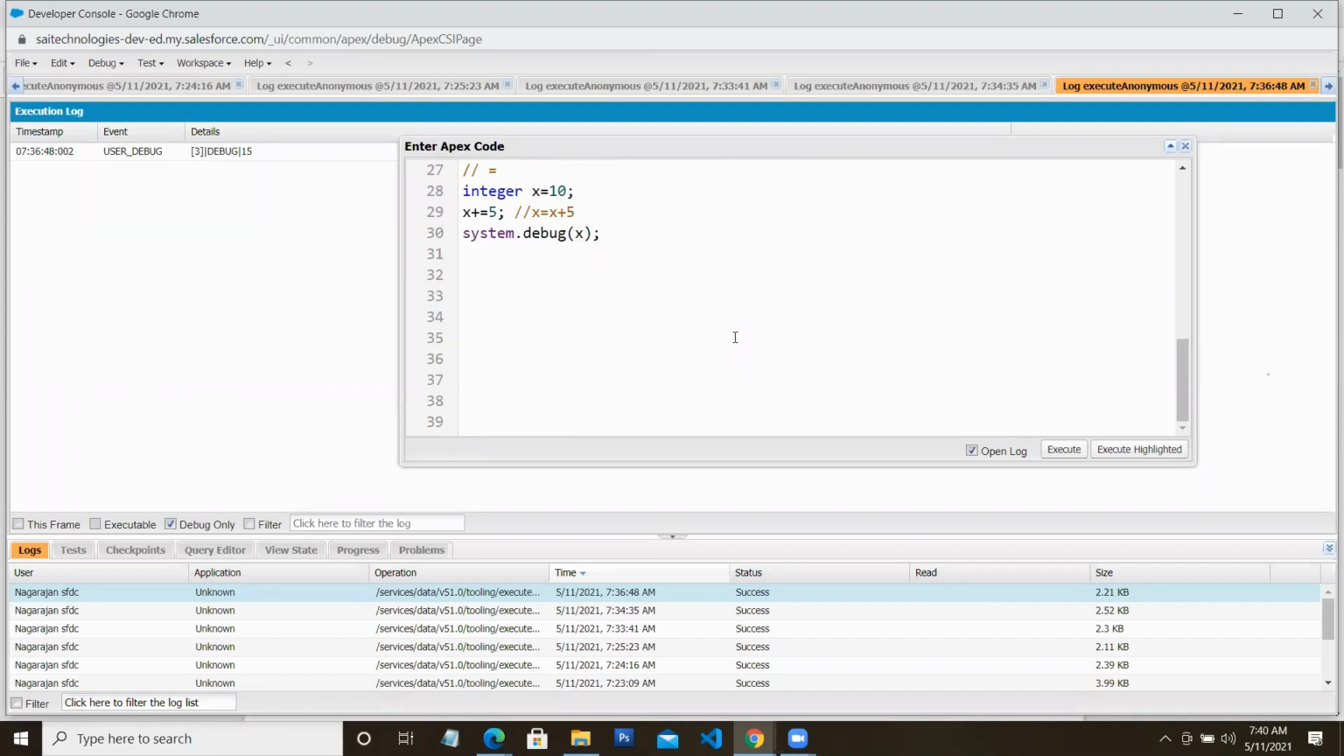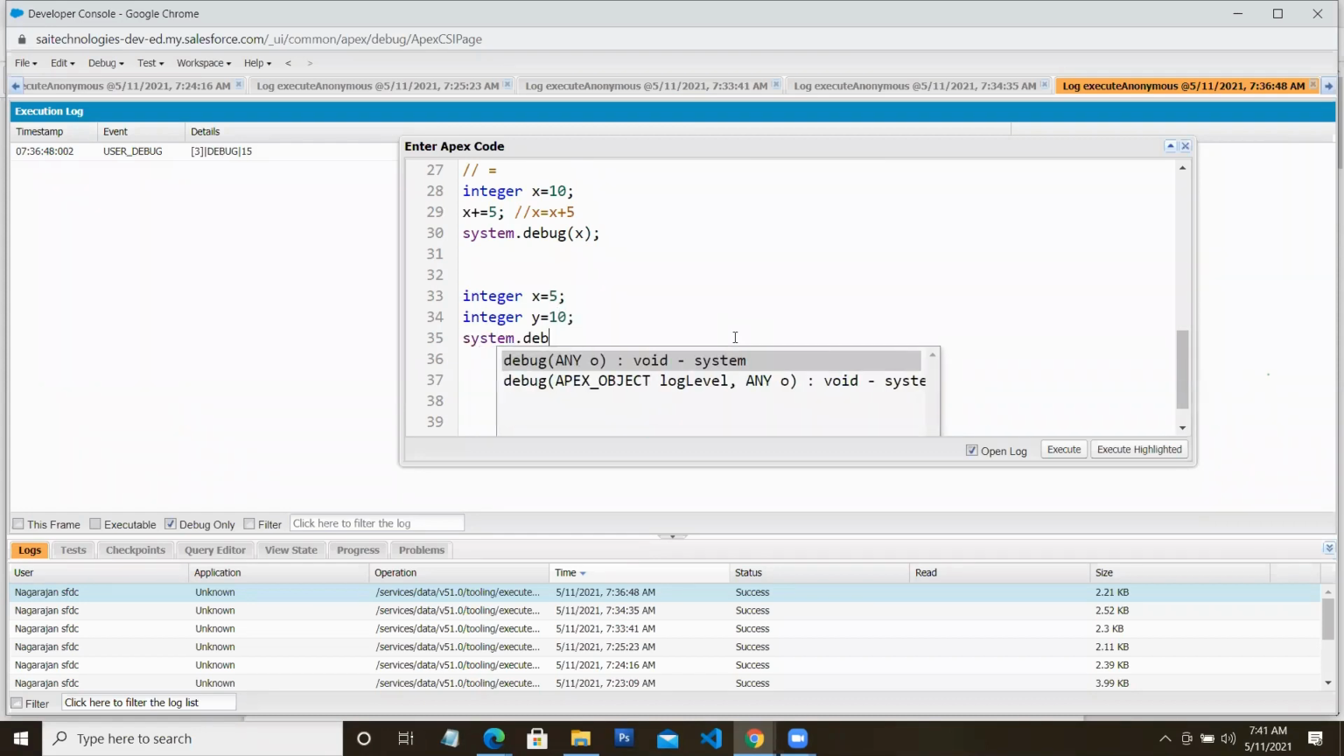Next I am going to cover not equal to. How will you compare two values? Another interesting part. Integer x is equal to 5. I am going to declare one more variable, integer y is equal to 10. Now I'm going to compare these two values. I'm going to simply use system.debug and give x double equal to y. When you want to compare two numeric values, you will go for double equal to.